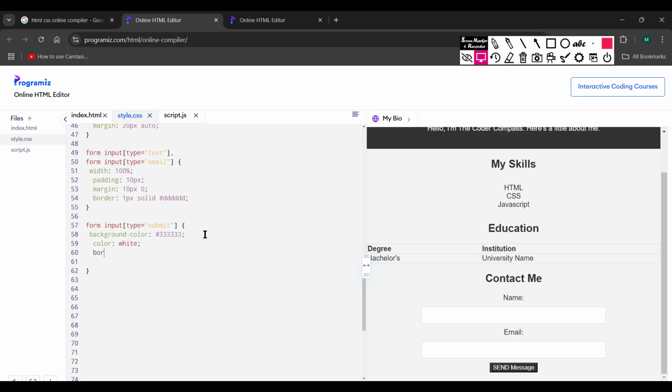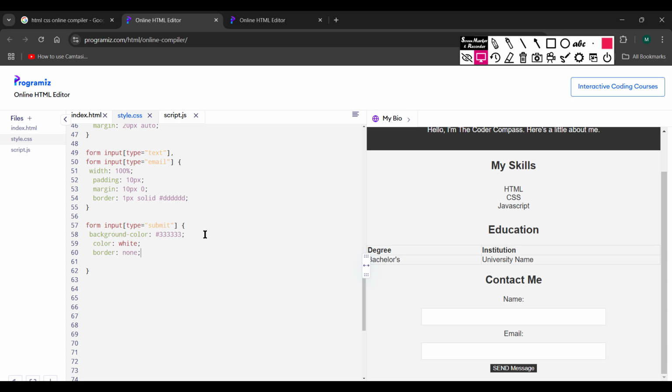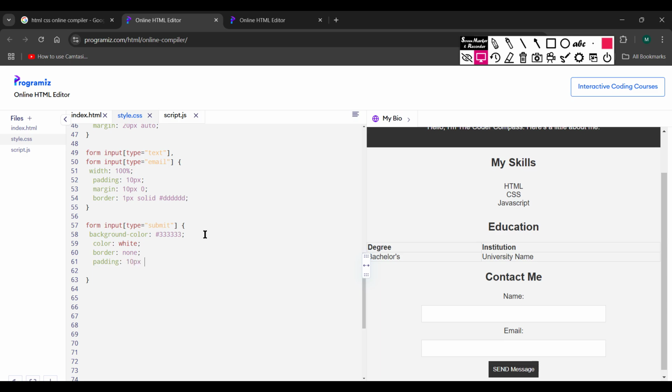Now set the border to none. We don't want any border here because we want it to be a slim button. Now is the padding. So padding is defining the distance between the element and the border. If I want a small space, let's give a 10 px space or a 20 px space, whichever we prefer. Then cursor. For the cursor that will be pointer.